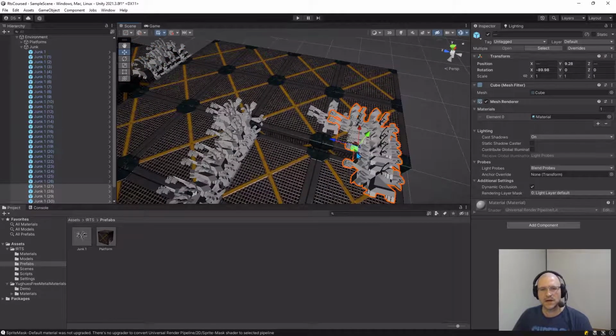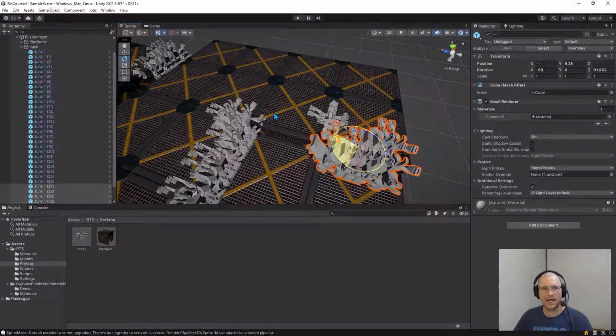Now to get this part, I want to rotate a bunch of them at the same time. So I have it on center mode instead of pivot.